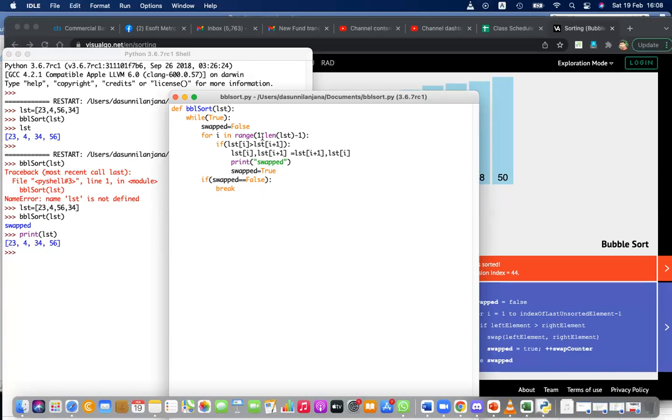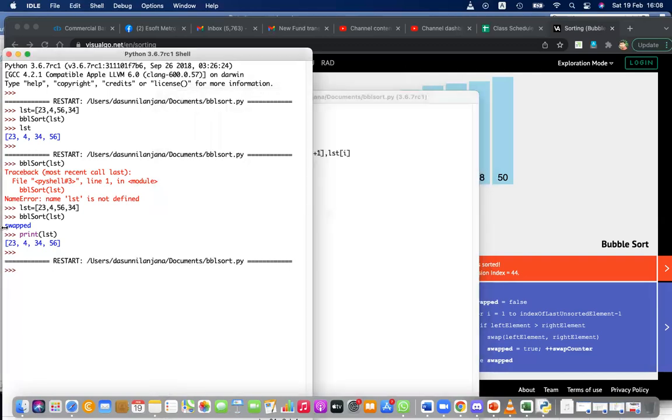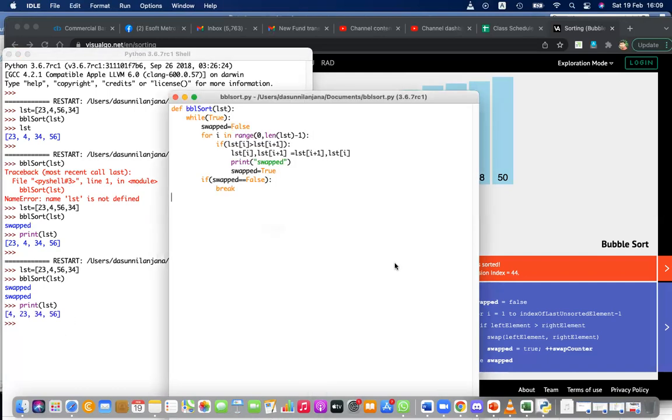Because we are starting from 1. Sorry, it's my mistake. We have to start from 0. That's a primitive mistake. The basic thing: lists are 0 indexed, so you have to start like this. And two swaps happen. Now I'm printing the list, and okay, now you can see it's sorted. Two times swapping happens.